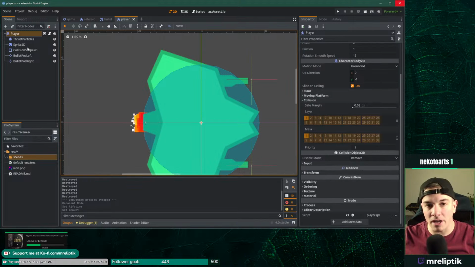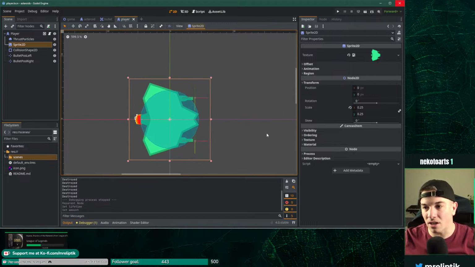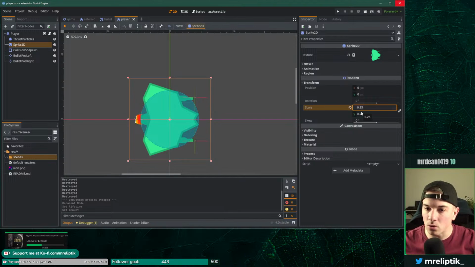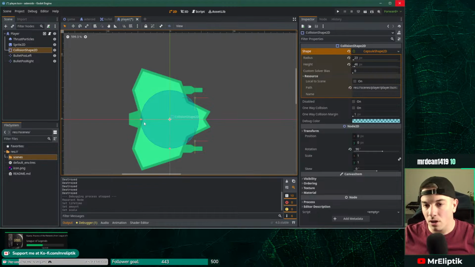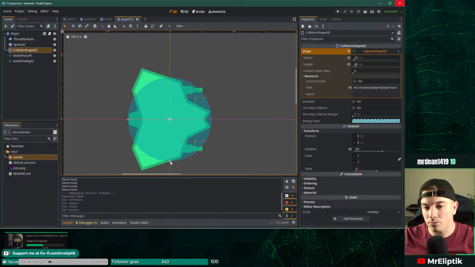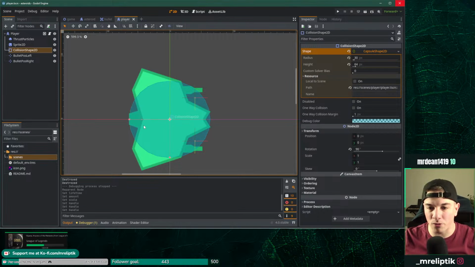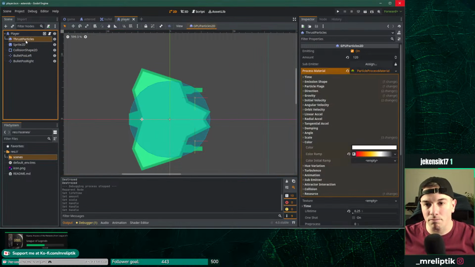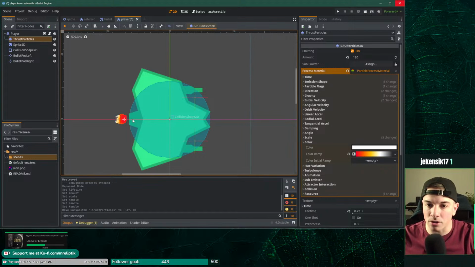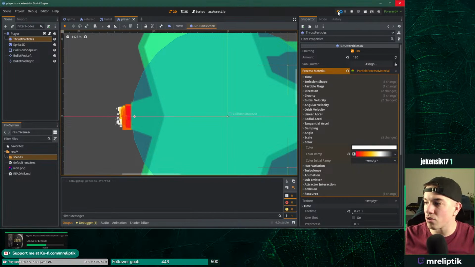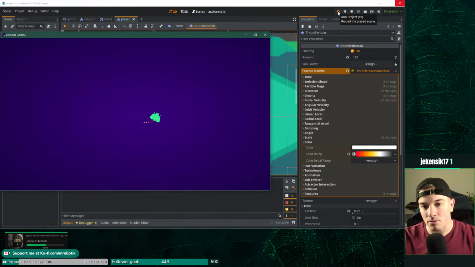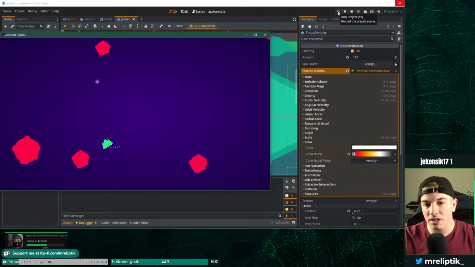Before doing anything else, I think we can change the scale. I don't know what you think, but I think the game right now, the player is really, really small. So maybe we can go with 0.35. Maybe change the collision shape to fit the player, roughly. Okay, it doesn't need to be perfect. And let's move the thrust particles. Okay, perfect. And let's try again to see how it looks right now. Okay, so it's slightly better.